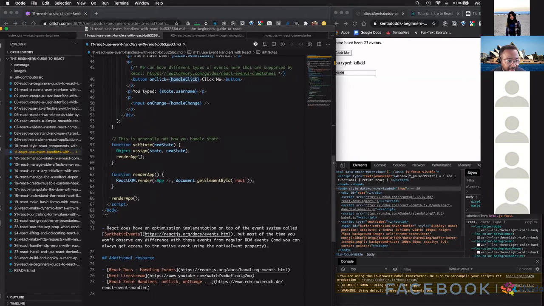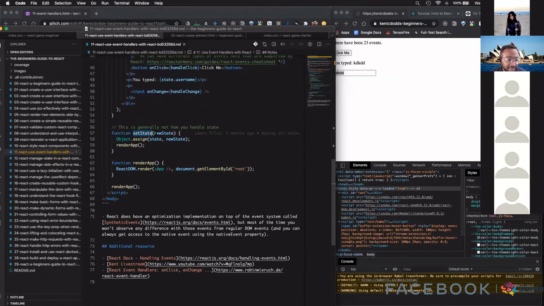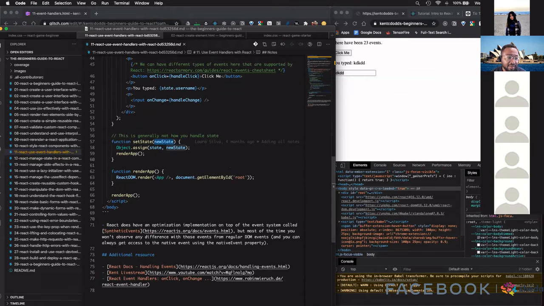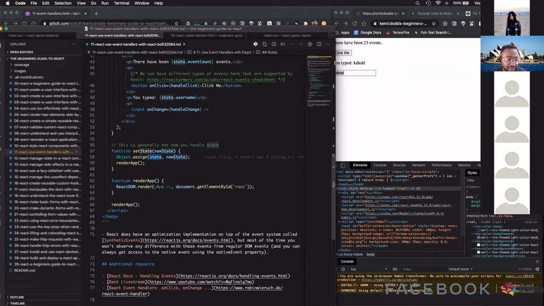And then I re-render the app. So, I have a function here called set state, and I'm giving it a new state. What I'm doing here is just replacing the value of the initial state with this new value, and then re-rendering the app each time. This is a very long way of doing this. You don't need to do this. This is just to highlight the example of how you would do it manually.